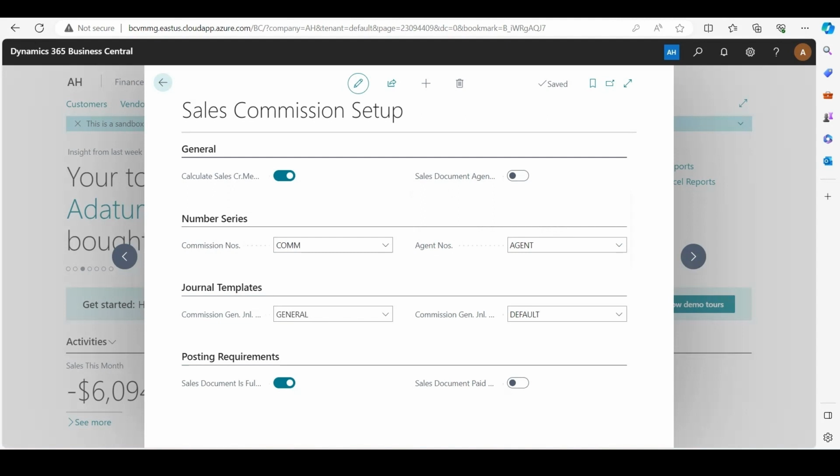Moving on to the Number Series Fast tab, we can see 2 fields, one for commission number series and one for agent number series, where we will specify the number series we want to use for both our commissions and our agents, respectively. Moving on to the Journal Templates Fast tab, we have 2 fields, the Commission General Journal Template Name field and the Commission General Journal Batch Name field.